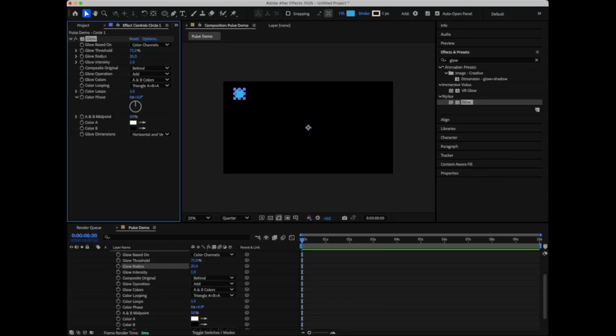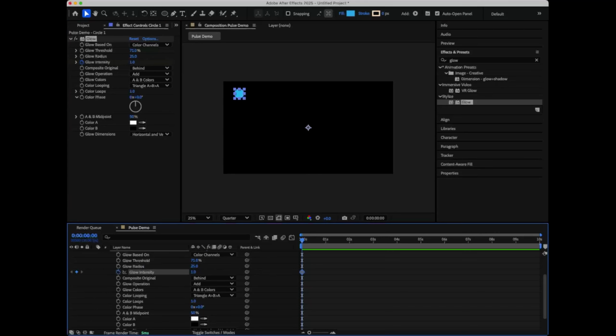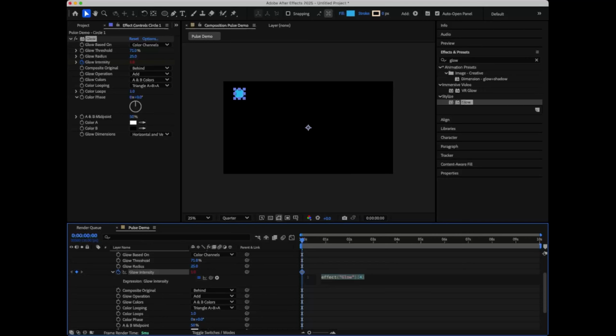Now we're going to move into our shape, our circle, and go down to glow intensity and alt click on the stopwatch. We're going to add our expression. This expression drives the pulsing glow. We're telling it basically what it's supposed to be doing.